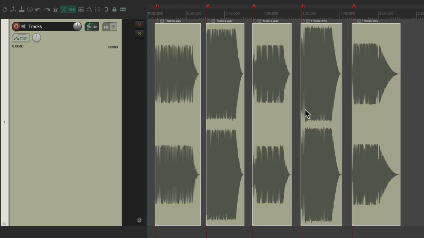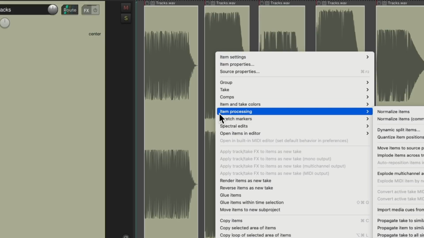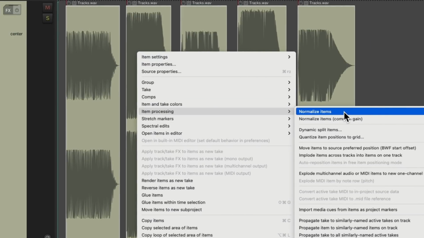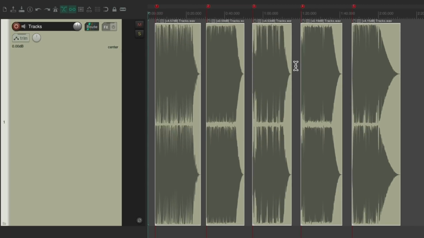Now we could normalize them by right-clicking, go to Item Processing, and choose Normalize Items, but that's going to normalize each item to the highest peak or peak level. That's not the same thing as perceived loudness, which is what the LUFS level is used for. It's frequency weighted and integrated to correspond with the perceived loudness of the signal. In other words, if the LUFS level of each piece is the same, they should sound like they're all the same volume. But this right here is just the peaks. As we can see, all the files look the same, but they're not going to sound the same loudness. Let's hear.